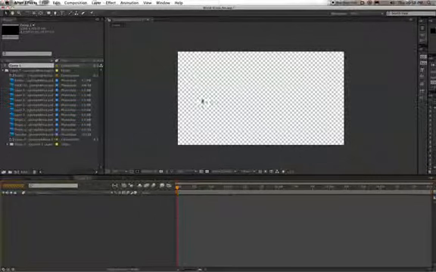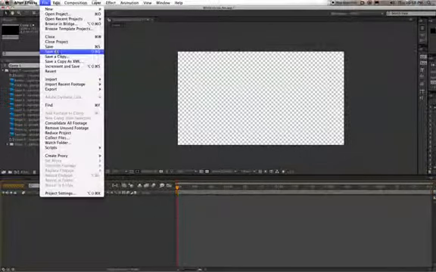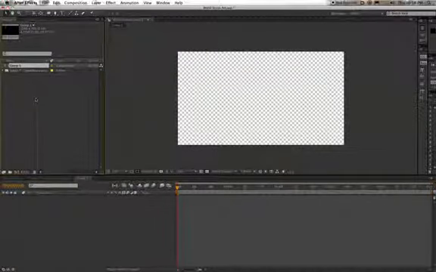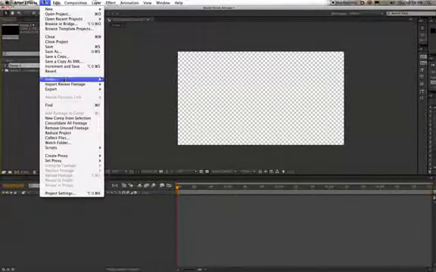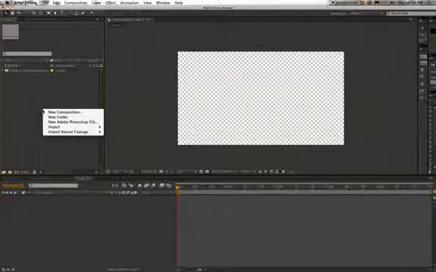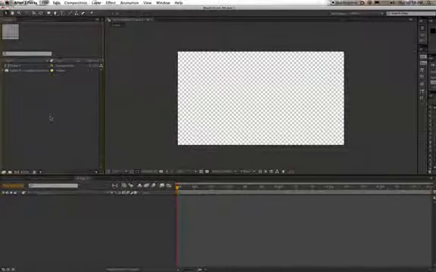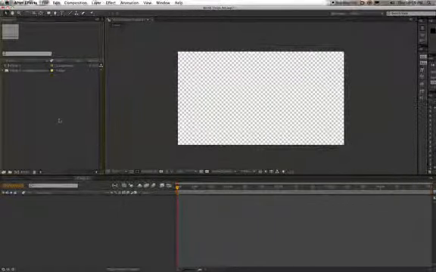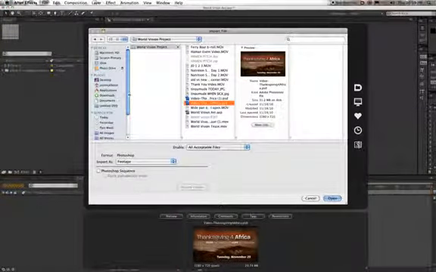So the first thing that I did was save this, because that's the first thing I always do. Let me show you how to bring in a Photoshop file in After Effects. You go over to your project window, and you can either go up to File, Import File, or right-click within your project window and choose Import File. You can hit Command-I on a Mac, or I think it's Control-I on a PC, or you can just double-click in here, which is probably the easiest for me.